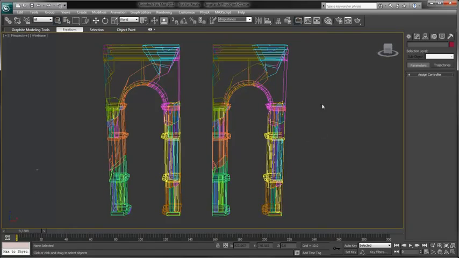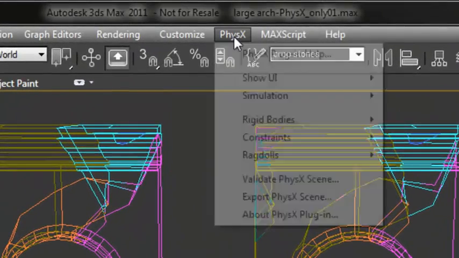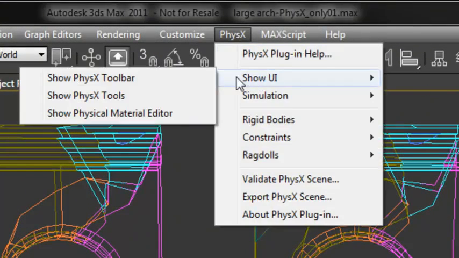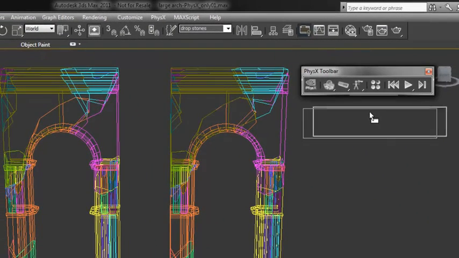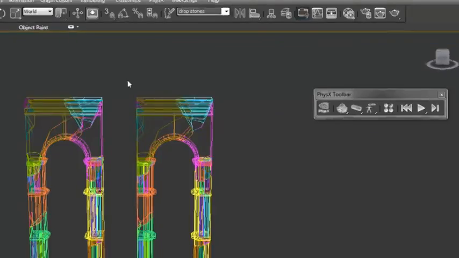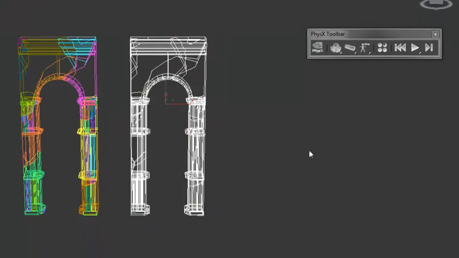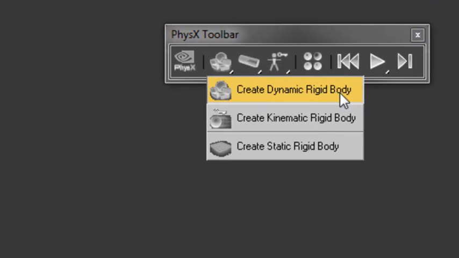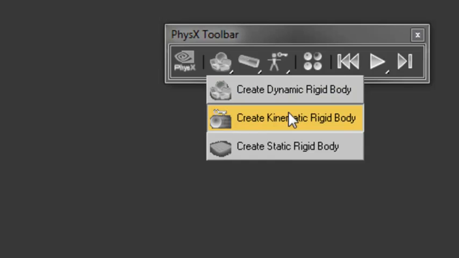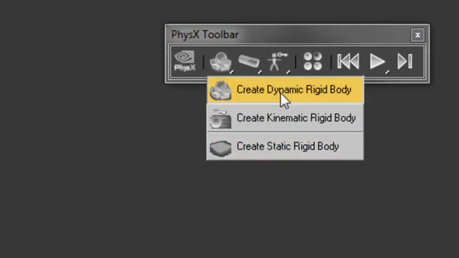So to invoke PhysX, all we need to do is go to the PhysX menu, and choose Show UI. And we have a couple of different tools here, but we really only need to use the Show PhysX toolbar because we can access everything else that we need from there. Next thing we do is we just select the objects that we want to be part of the PhysX calculation. And from here, we choose Create Dynamic Rigid Body. We have three different types of solutions here, basically a dynamic rigid body, a kinematic rigid body, or a static rigid body. We'll talk about those in a second.